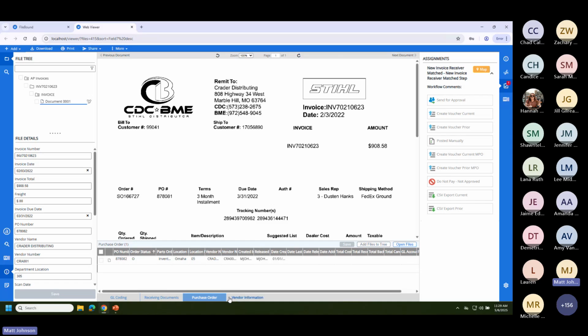The vendor information tab is kind of a newer one. Not very many of you have this set up, but I wanted to show it to you because I've got some newer customers that have been asking about it. Basically, we're taking the vendor number and associating it to the vendor list that we already have inside of FileBound and then displaying that information here.